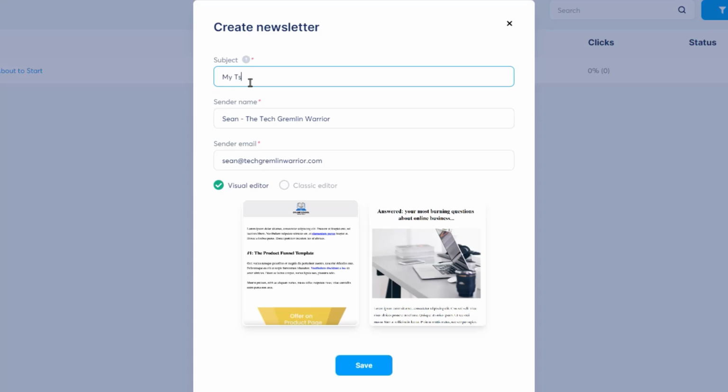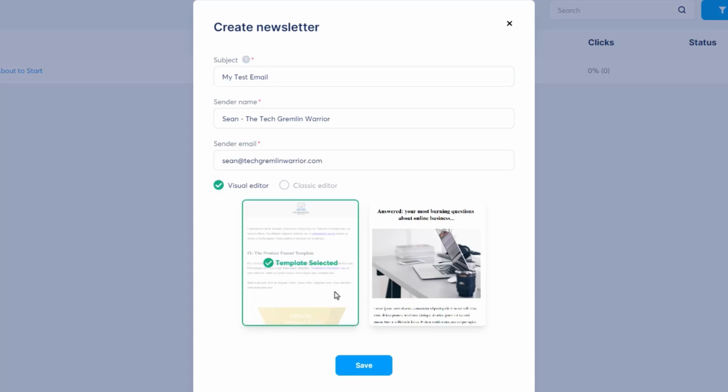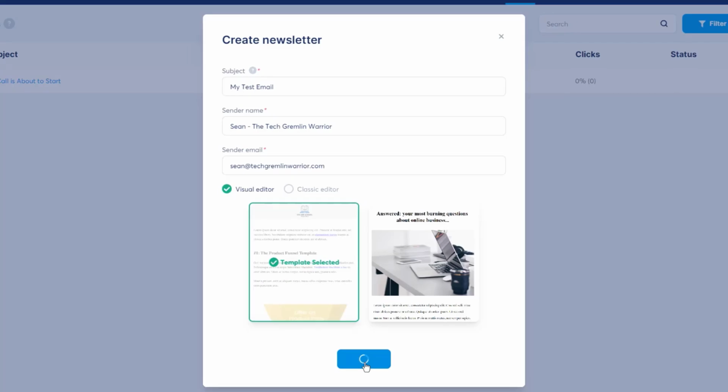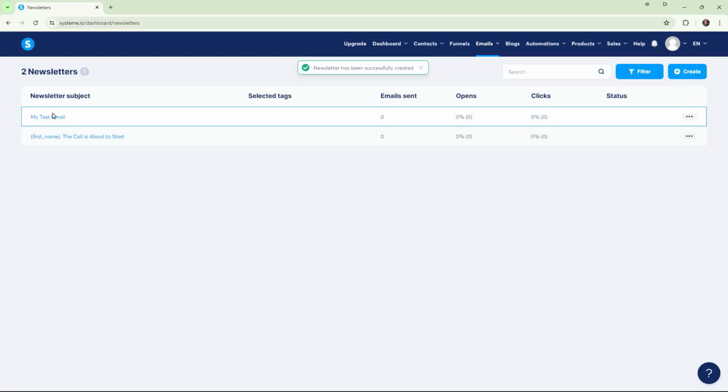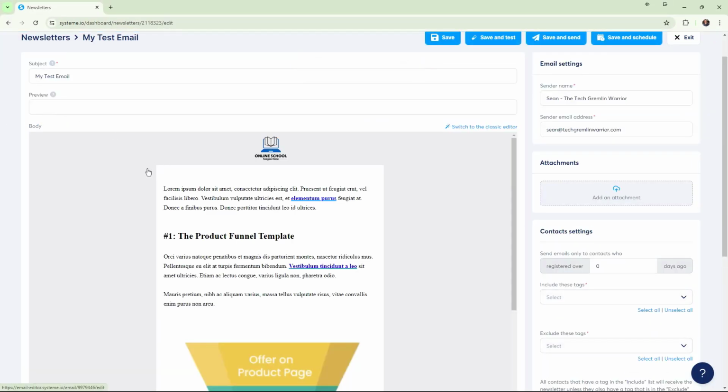So we're just going to do my test email, and we will click on save. We'll select a template, we're going to select this one, and we'll do save. And there's our test email. We're going to go ahead and click into the test email.